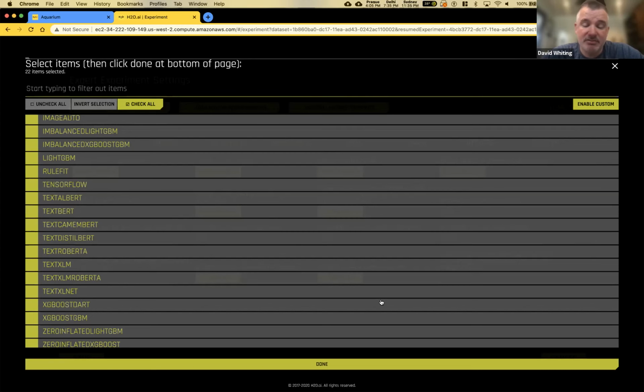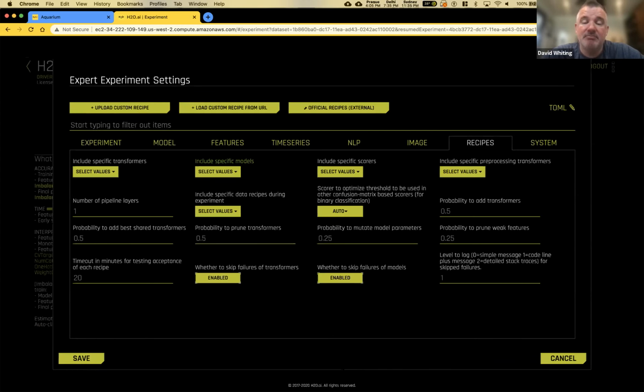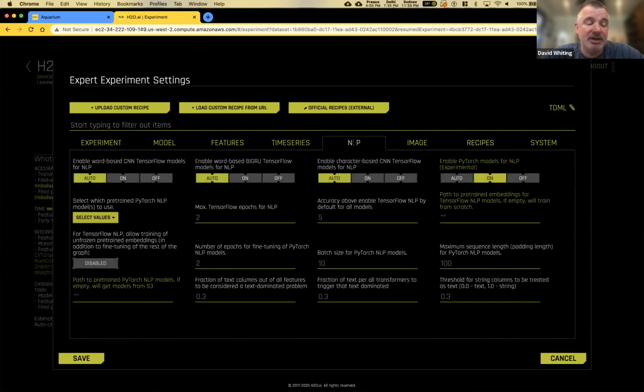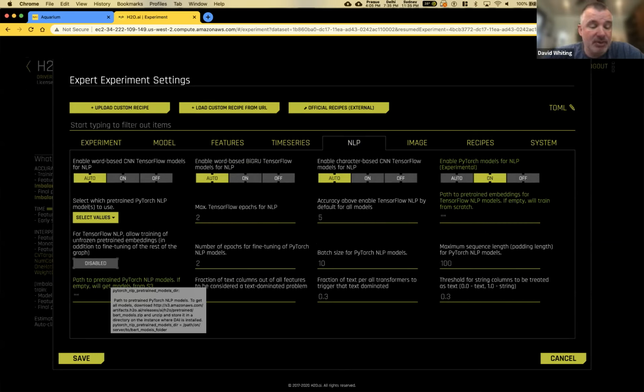And I believe, let's click done here. I believe under NLP that if your BERT model is a PyTorch NLP model, I believe that this is how you load it. Great question. Hopefully the answer was useful. Are there any other questions?